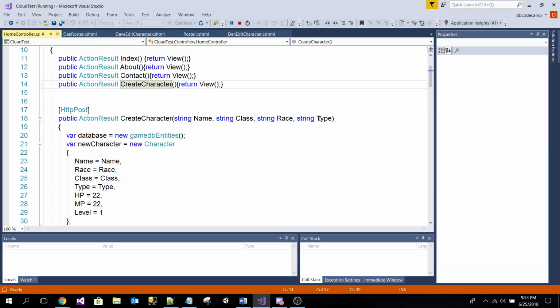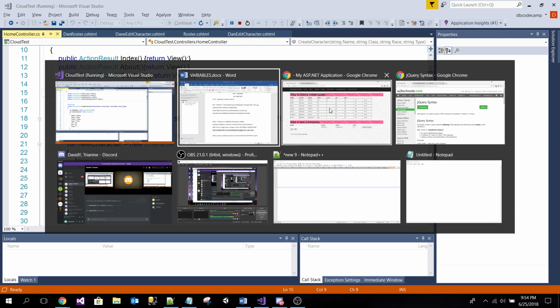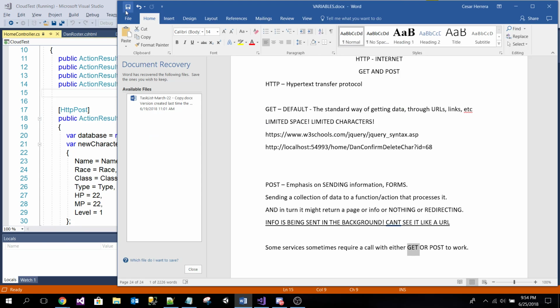But this one is the actual form, and this is the one that handles the post. So form and actual post with info. So when you do the get to this, you just get the actual form information. And then you fill out the form and submit that post to here. Okay.